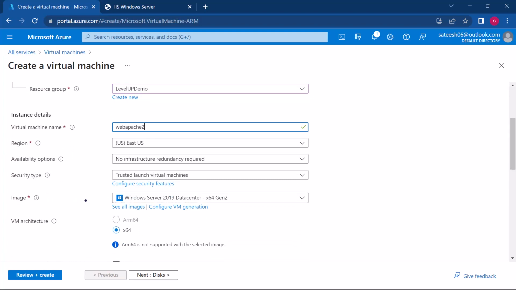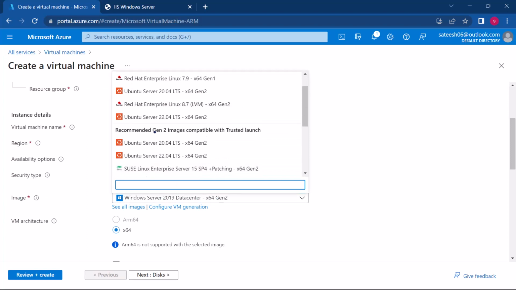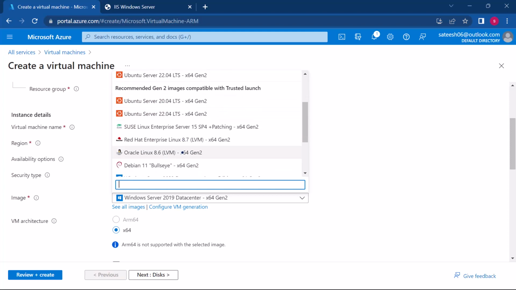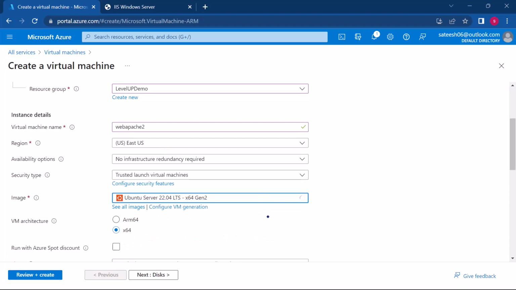Now you see the image, rest all I will leave as defaults. The image, now we need to choose an Ubuntu OS image. Okay, I can choose between Ubuntu server 2022, or if you go to full images, there will be a lot of other options. I'm choosing Ubuntu server.